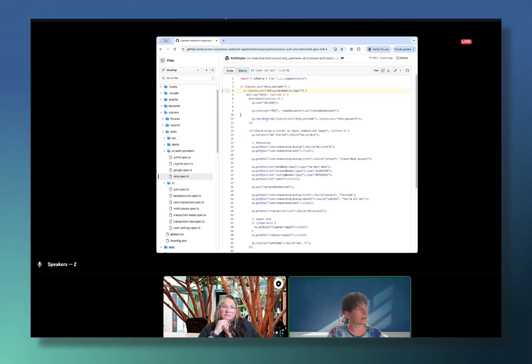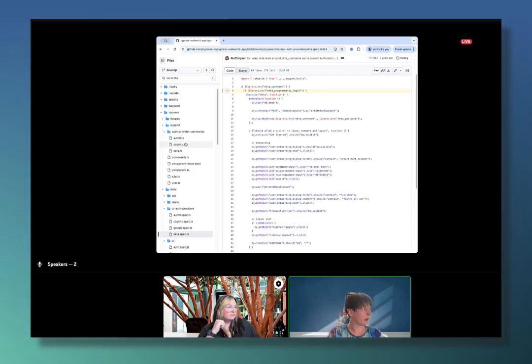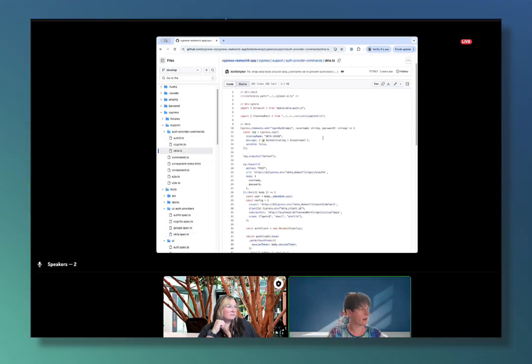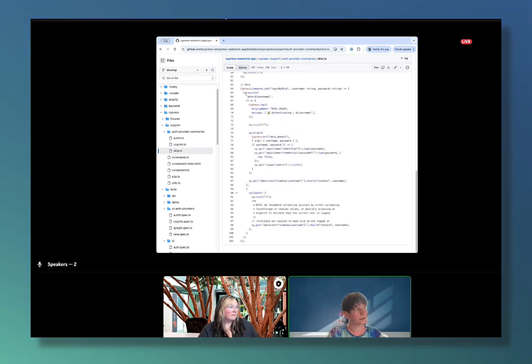But the magic here is what's in this command and how we define it. So in our support file, we've got the Okta commands here. And I'm going to skip over the API command and show you the UI command first.